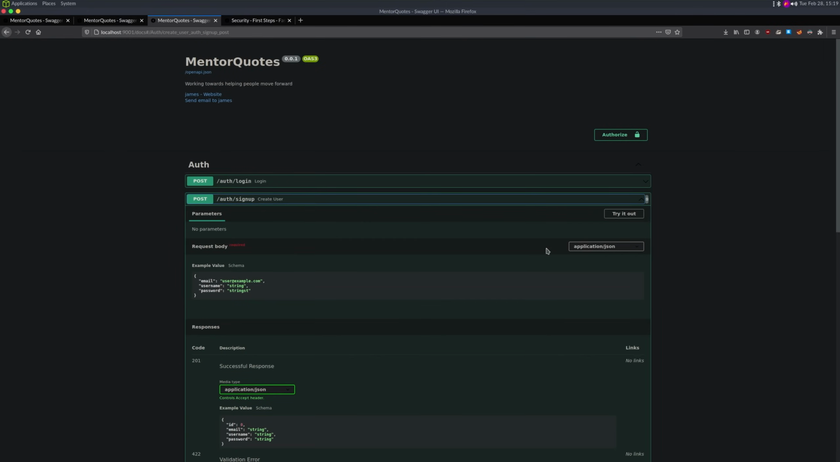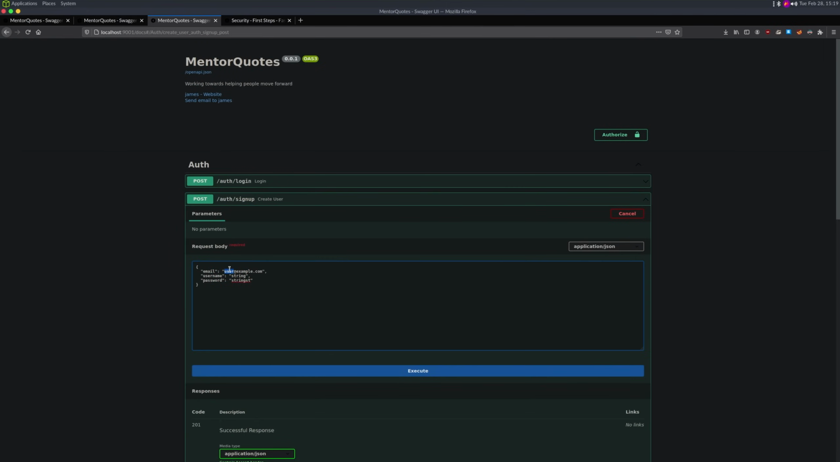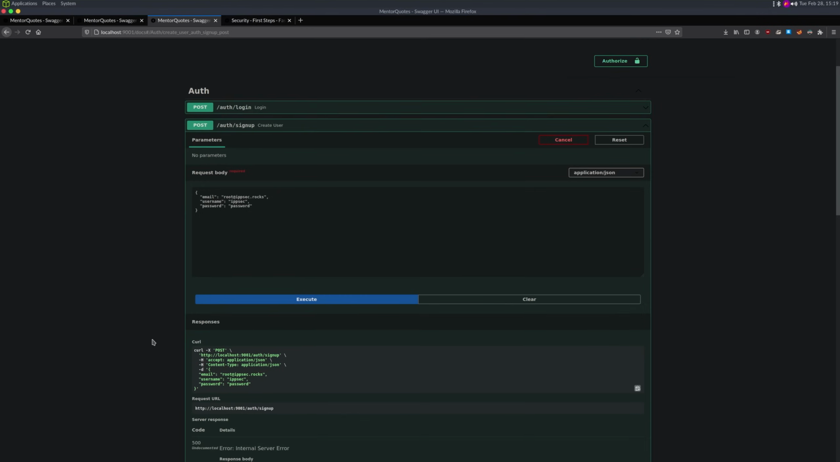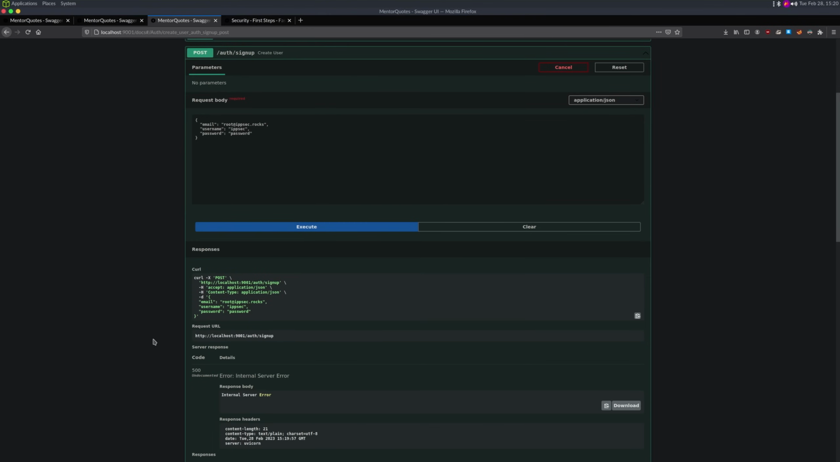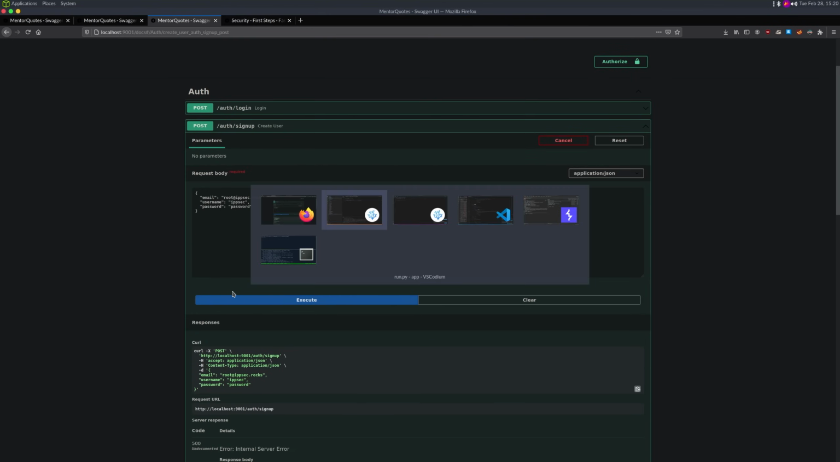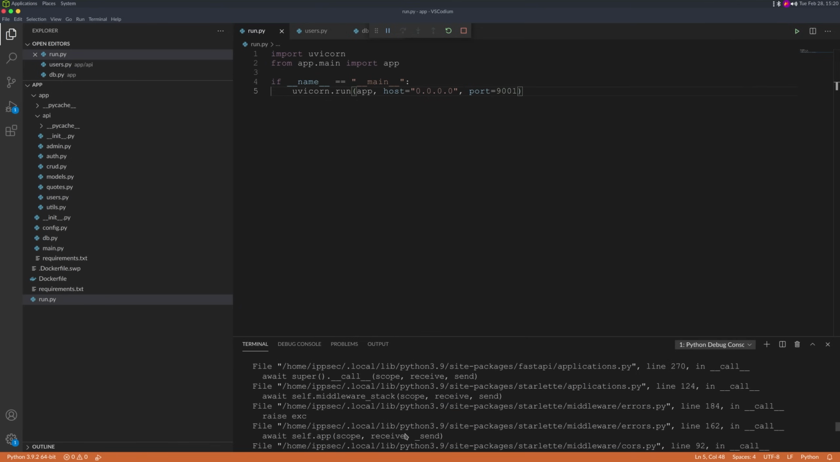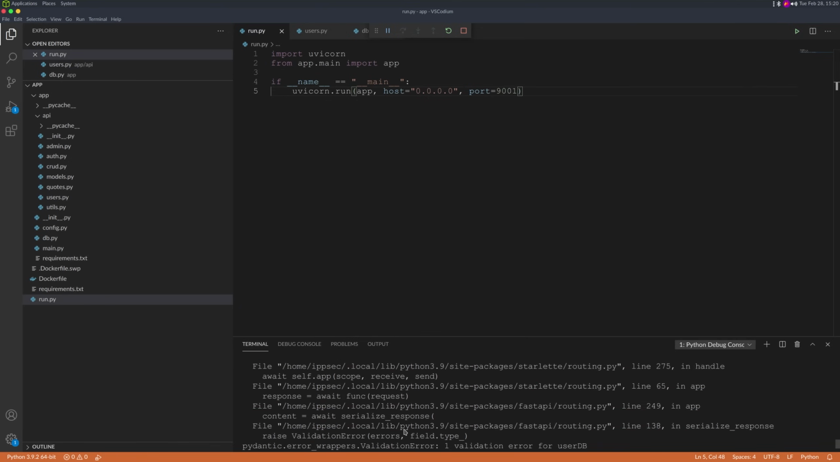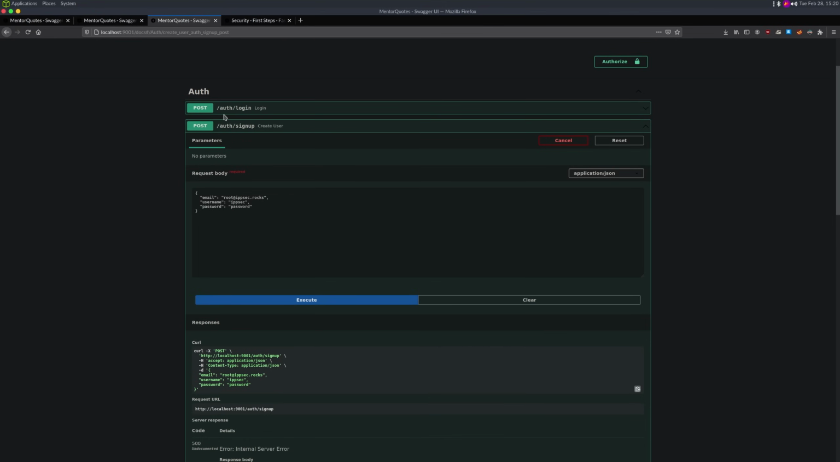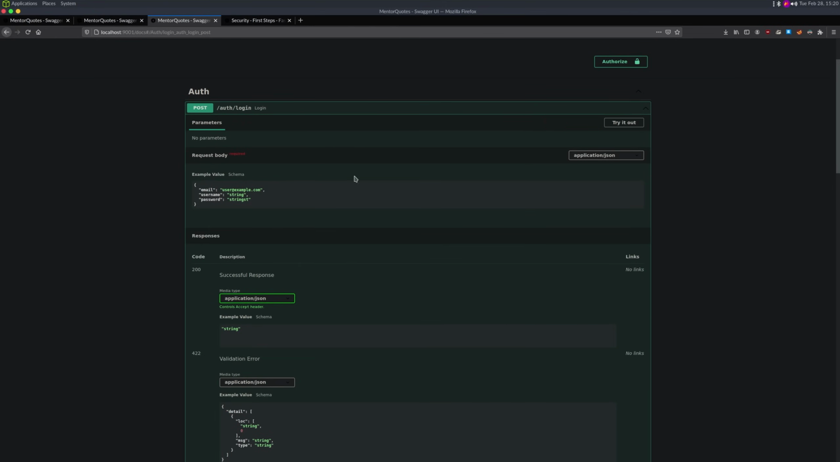So let's make sure we create a user. I'm going to create root at ipsec.rocks. Username is going to be ipsec, password of password. So if we execute this, let's see, internal server error. Missing field, a validation. Huh.